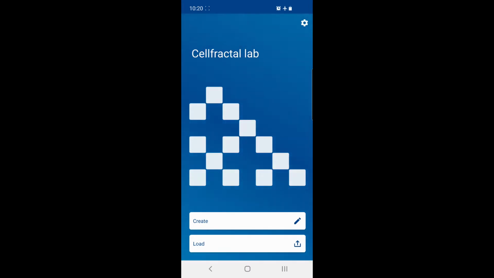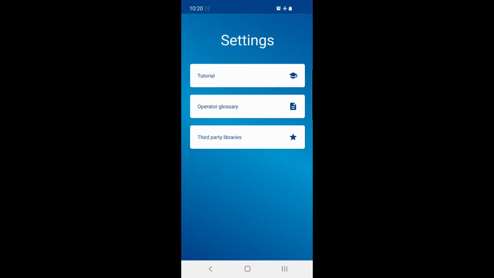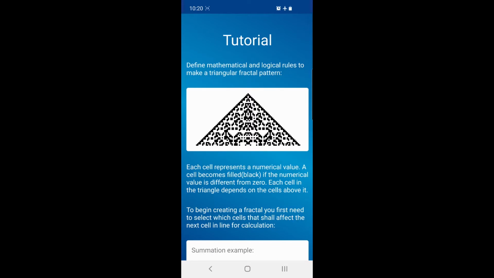We'll start by checking out the settings up here, top right. I remember making a tutorial. Yeah, how you define a fractal is quite confusing. It's not helped by the UI design, which is a bit arcane. I will explain what I mean by that when I make some fractals later. But now let's read the tutorial.